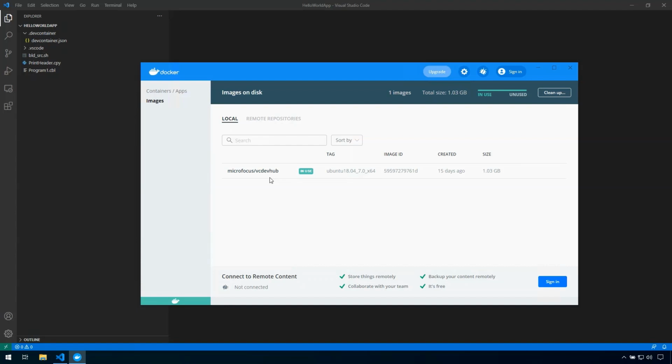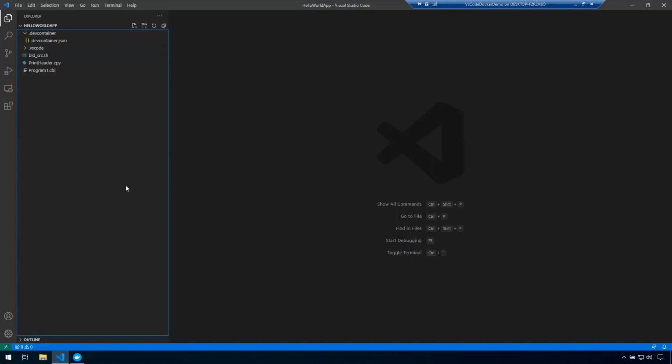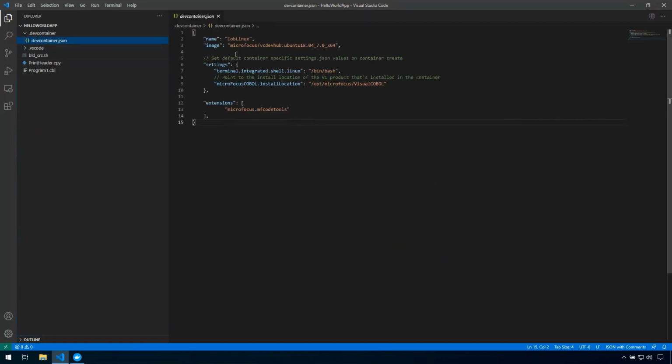Now let's take a look at VS Code. In here you see that I've already opened up a folder containing my COBOL sources. So here is a COBOL program, a copybook, and a custom build script. To set up remote development, you simply need to create a dev-container.json file, specify the image you want to use, and tell it to use our COBOL extension.